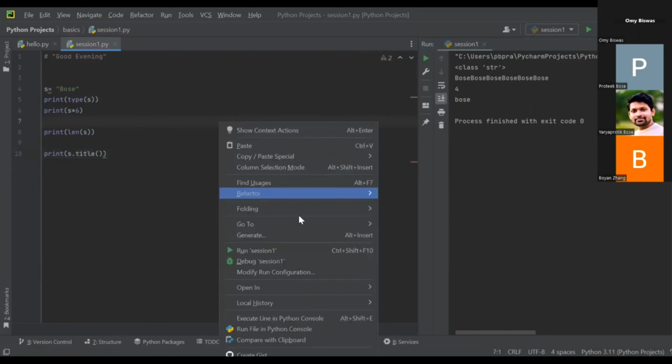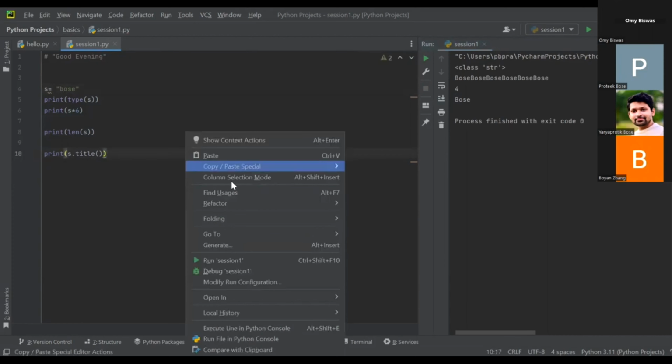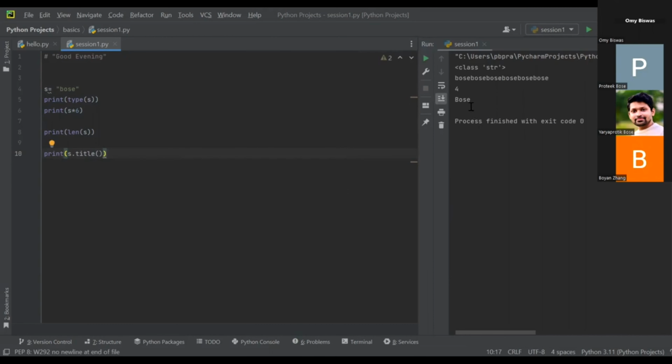Title means only the first character of the word will be capital. So it won't show you any change because I've already given both like that. So let me change it to a small case and run it. You can see it has converted B into capital letter, rest all are in small letter. So these are many functions of string.